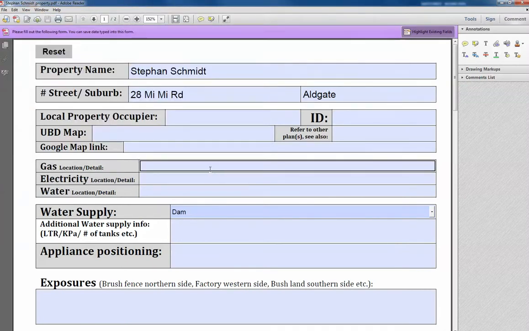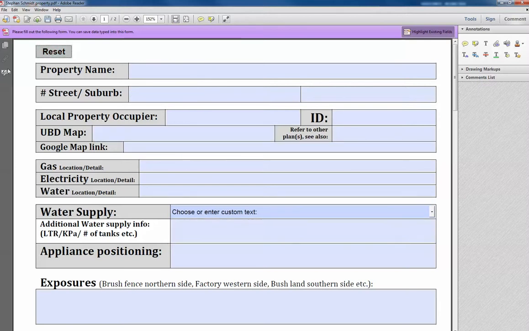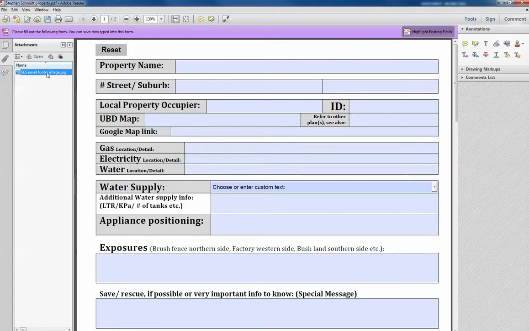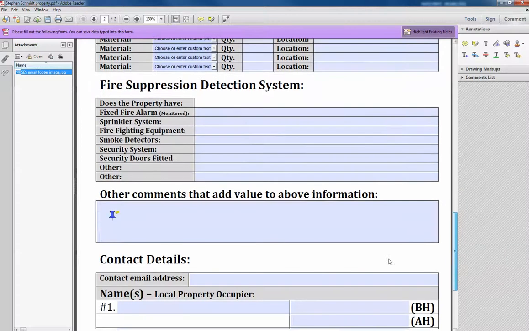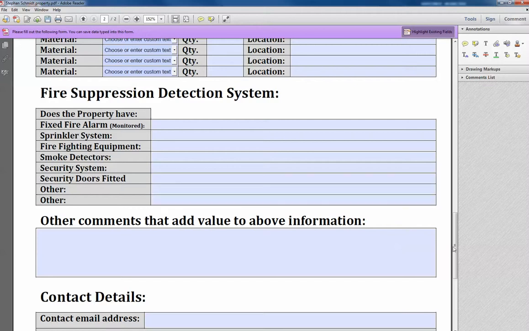Say for example now I've filled in the form and I want to do the next property when I'm out on the road and I go to another business. What I recommend is that I go reset. That clears all the fields, but your files are still attached. So that means you have to come down to wherever you've attached the file, highlight it, click on it and hit delete. So now your form is blank again. There's no information in there.